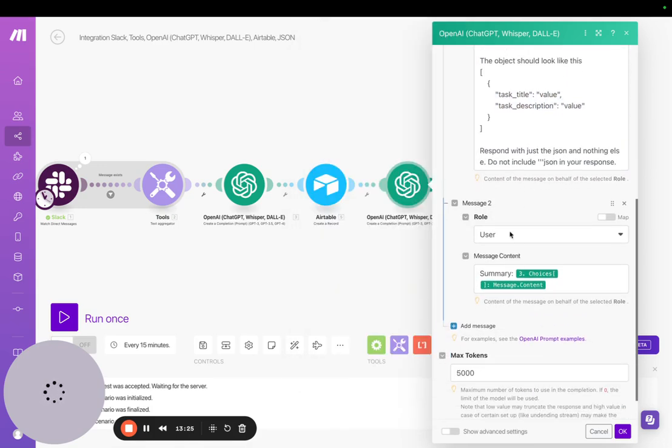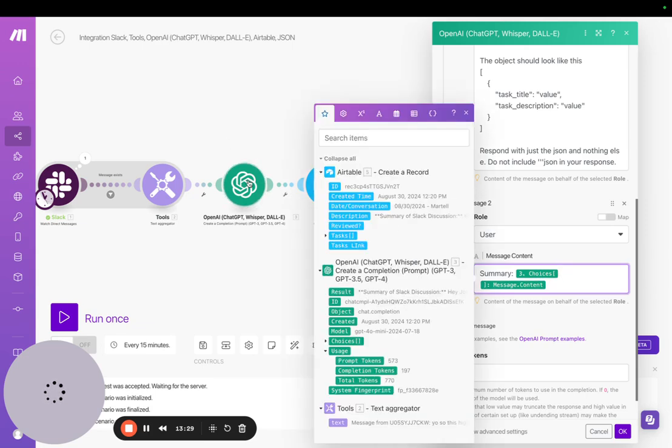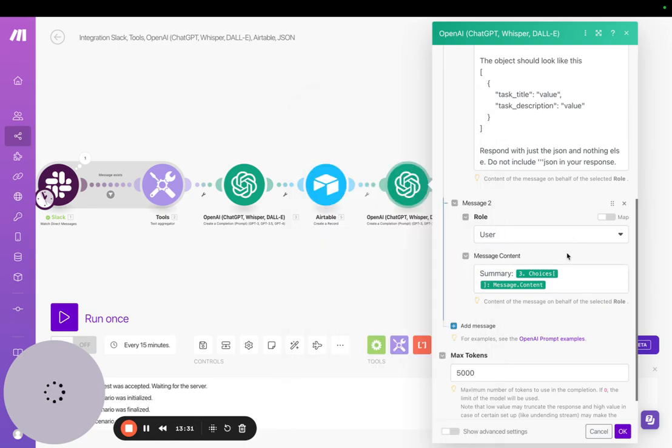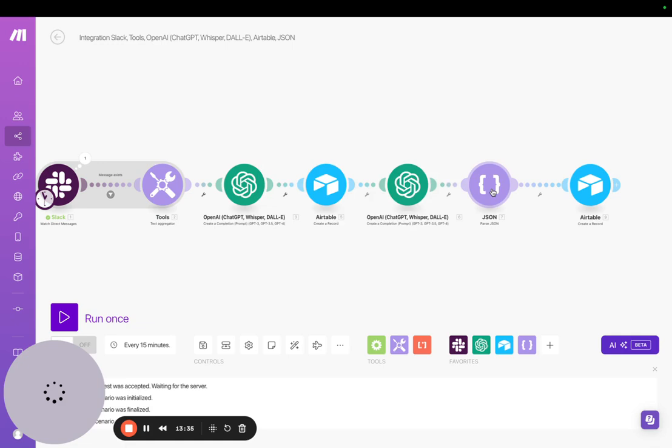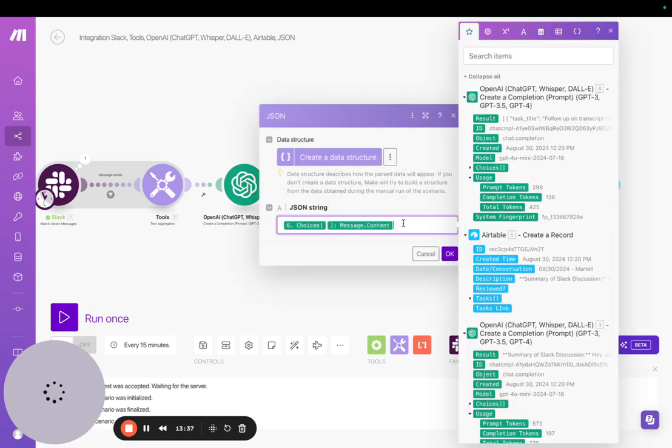And then the next message is from the user. And it should be the summary from this GPT module right here. Max tokens, once again, 5,000. Then we have parse JSON. So we're going to put the information, the output that we get from GPT, inside the parse JSON module.